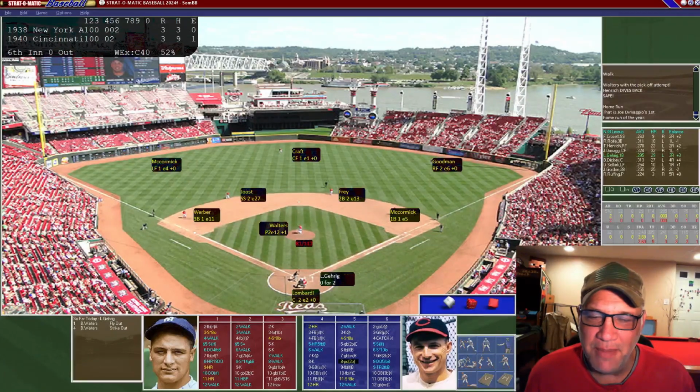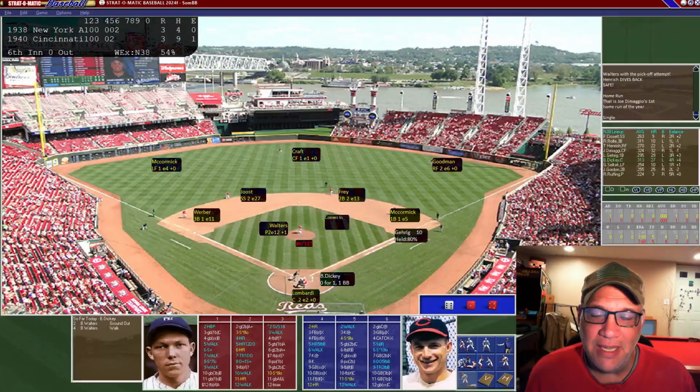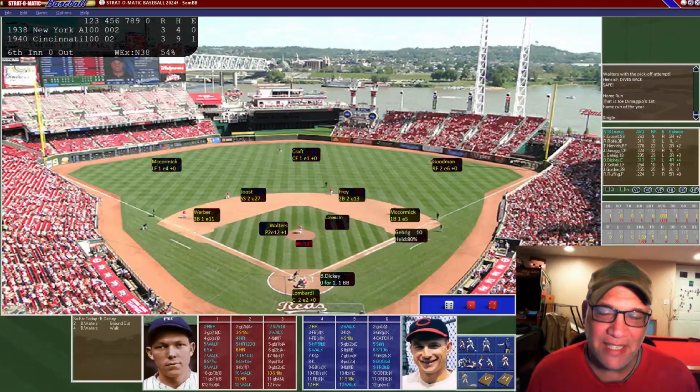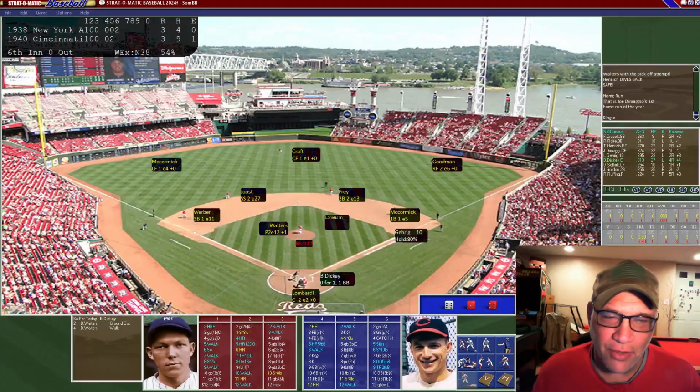Lou Gehrig up to bat. He's 0 for 2 so far in this game. He is going to be able to get a single as 6-5 was the roll. So that's a single on the pitcher's card. So Gehrig is on first.